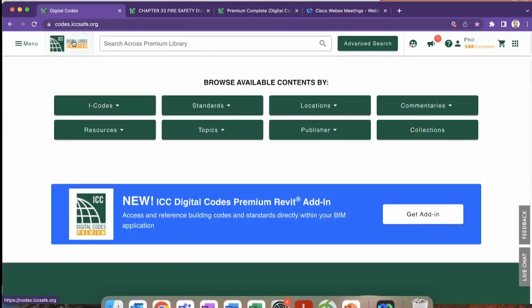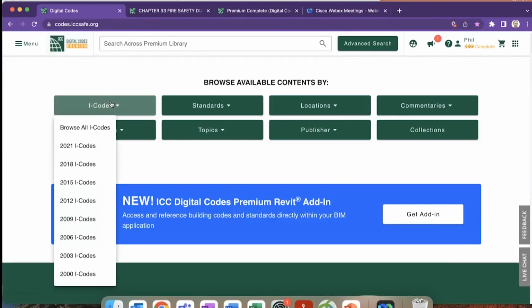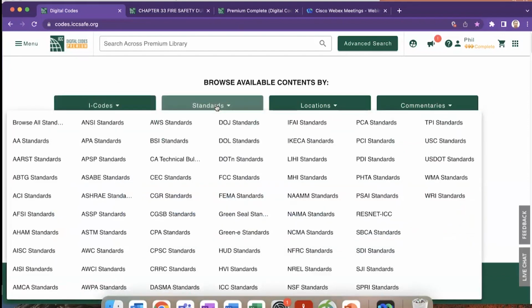Next, I'll go through each of these tiles on the home page. This is a list of our content. iCodes is pretty self-explanatory. As mentioned, there are the previous codes, and as 2024 comes out, those will all be updated. We do have many standards and continue to add many more. So what we have listed here are all the standards that would be referenced in the iCodes and some others as well. There are different levels of access to these.